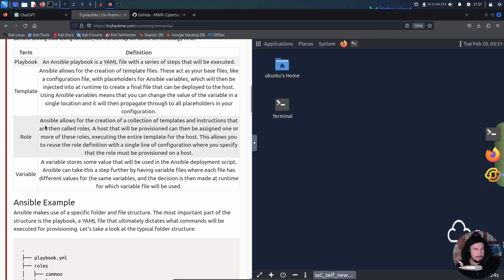We have a role. Ansible allows for the creation of a collection of templates and instructions that are then called roles. A host that will be provisioned can then be assigned one or more of these roles, executing the entire template for the host. This allows us to reuse the role definition with a single line of configuration where you specify that the role must be provisioned on a host.